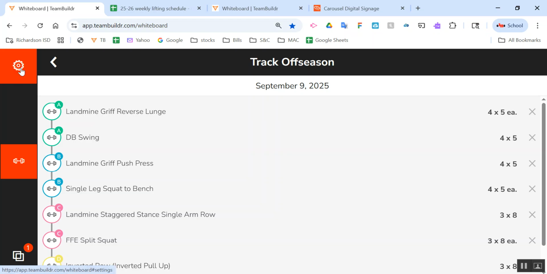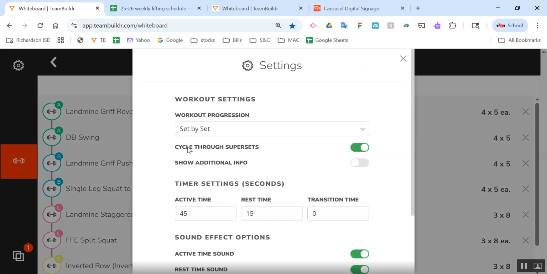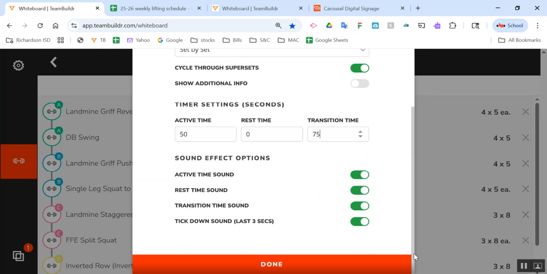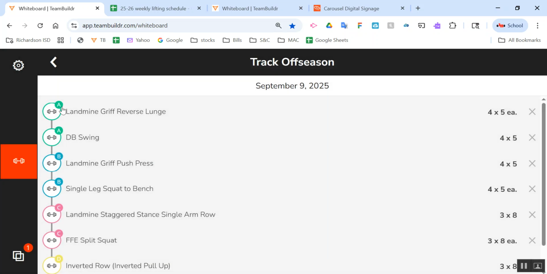Okay, so you go here to the settings. We want to set them up for, you can do 50 or 60 seconds, whichever you want to do. Rest time is 0. Usually give them 75 seconds between supersets. Okay, so every 50 seconds the timer will go off. Okay, and then you'll go to the next one.